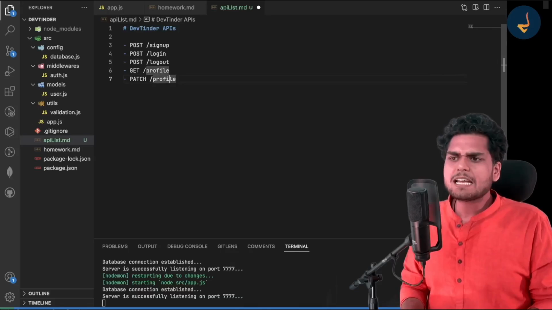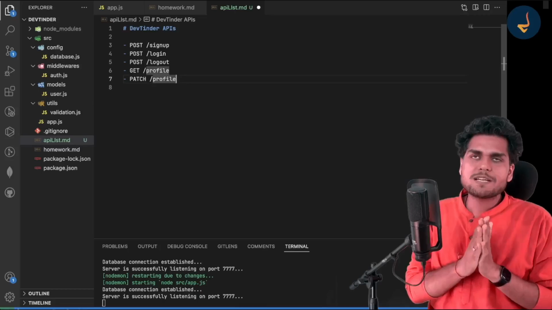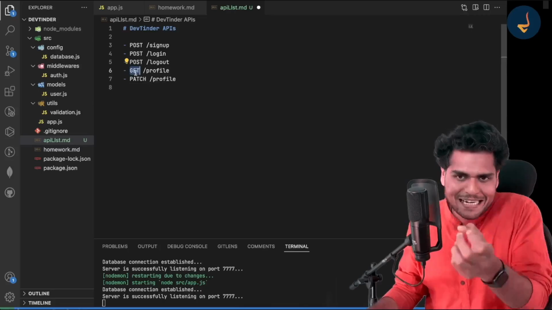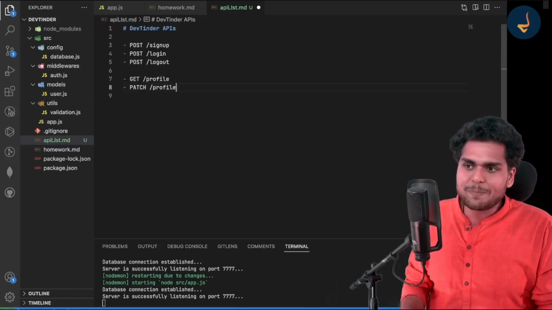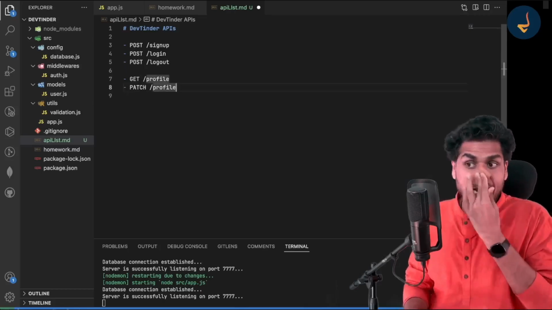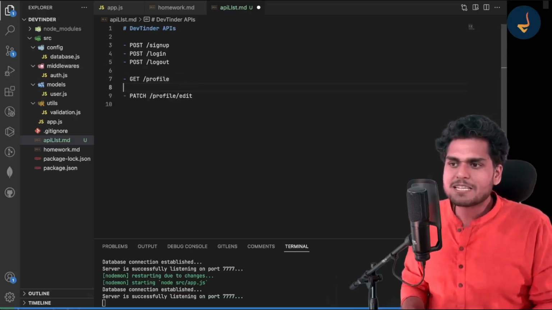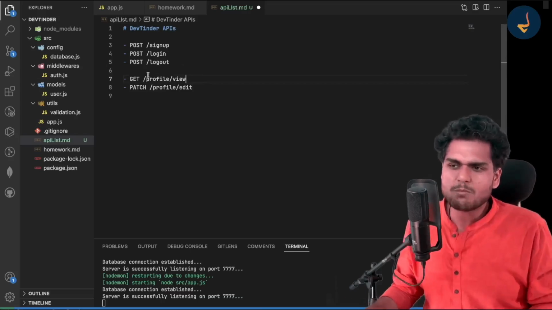Then there can be one more API. This patch API is basically for updating the profile, or edit. This get API is for getting the data of the profile, basically viewing the profile. In the API path I can also write something like edit, and for the get API, view. So this makes it more clear, isn't it?